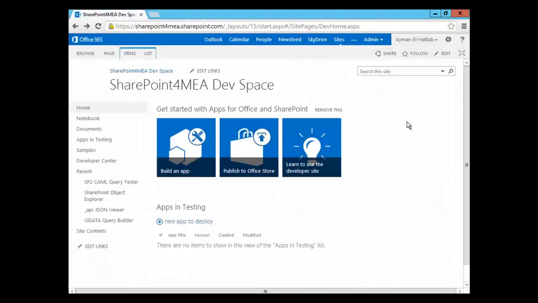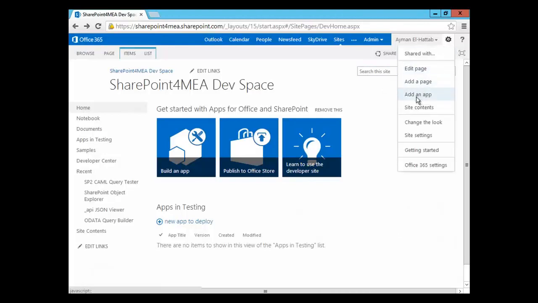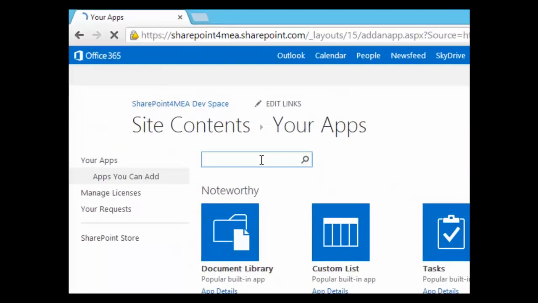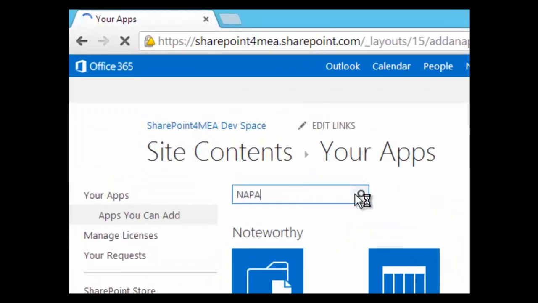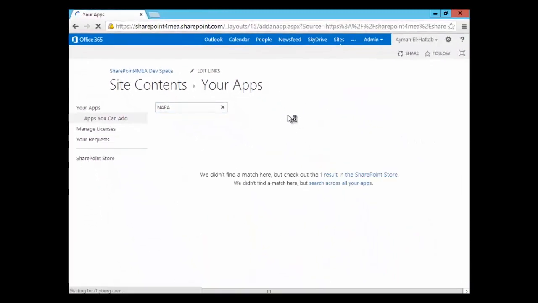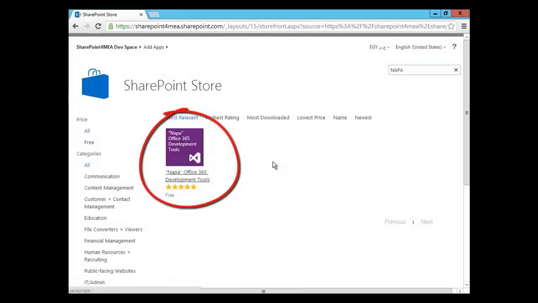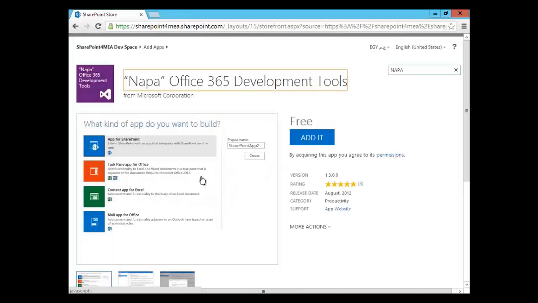Go back to my site, then click on the little gear beside my name and click add an app. I'll need to search for NAPA from this search box. Click search, and it says that there is one result in the SharePoint Store. Here's NAPA. Click it, then add it.